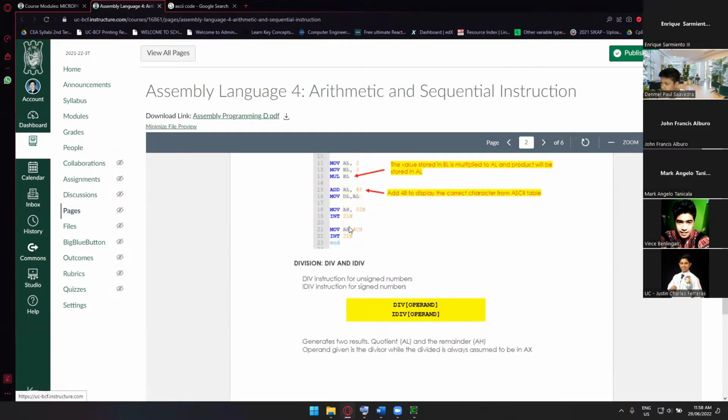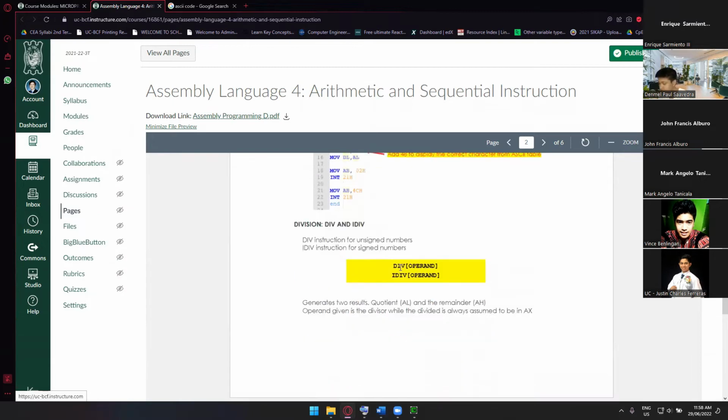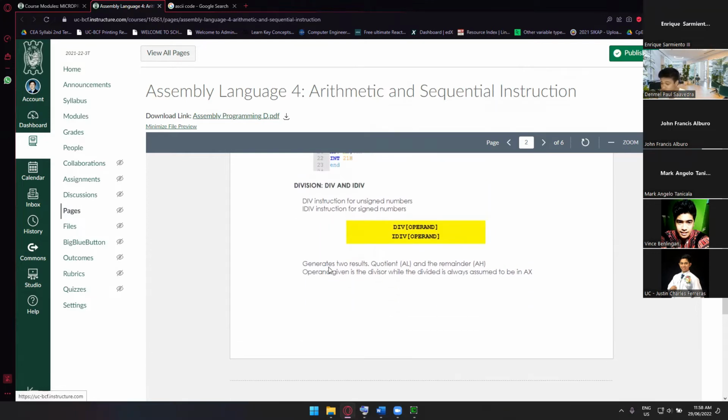This one is similar to the multiplication. So div is for unsigned numbers and idiv is for signed numbers. As we already know, if we divide, it could have a quotient and then a remainder, or a quotient only. But in most cases, of course, we don't know, so it could be a quotient and then a remainder. The quotient will be stored in AL, and the remainder will be stored in AH. The operand given is the divisor, while the dividend is always assumed to be AX.